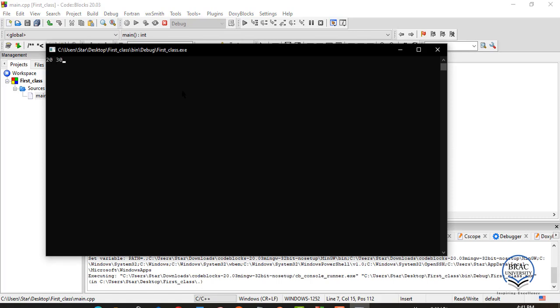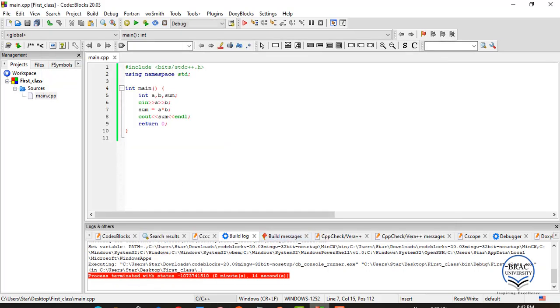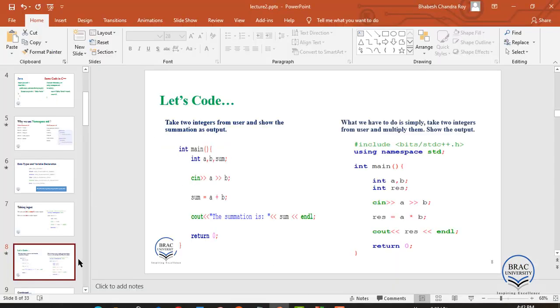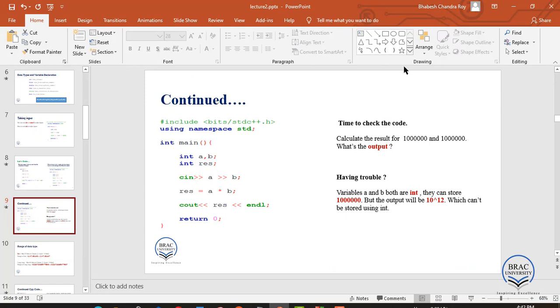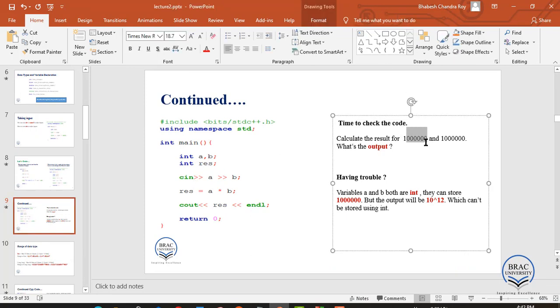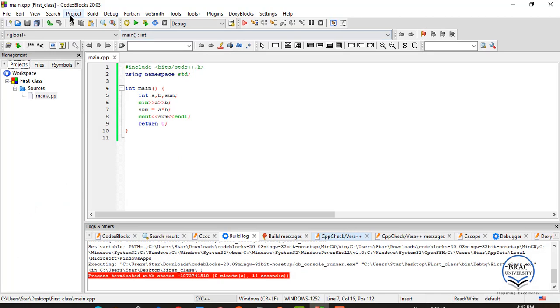Let's say I have given 20 into 30. What will it give? After multiplication, it's giving me 600, right? Okay, then our code worked. Now what if I give a as 10 to the power 5 and b as 10 to the power 5. Let's check.